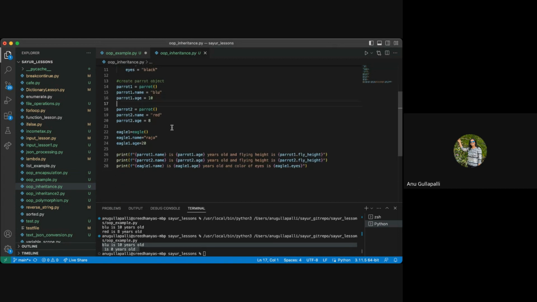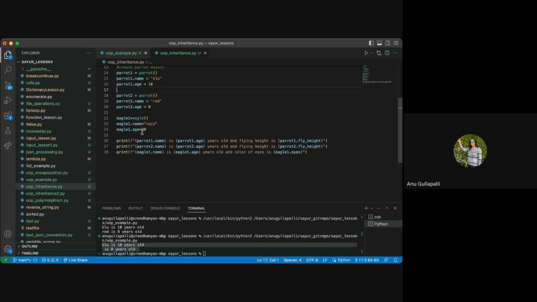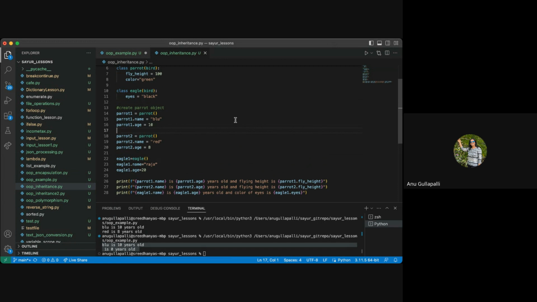So here, even though I'm just using name and age, I can initialize name and age, and initialize the eagle's name and age. Now see here, if I print the parrot name, its age, and flying height, what will be printed? Who can tell me? Let's pick Krishna. What will be printed in line 26?